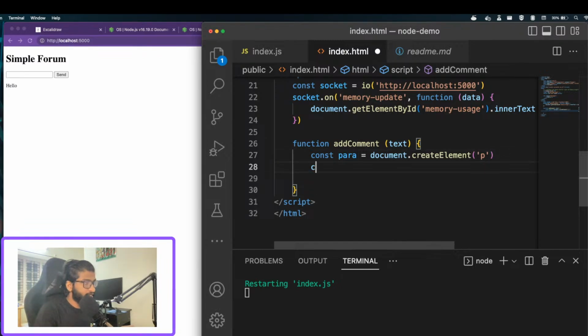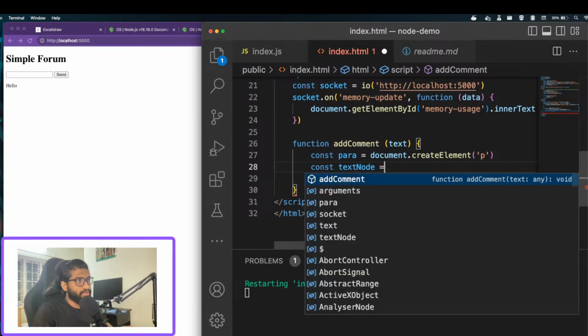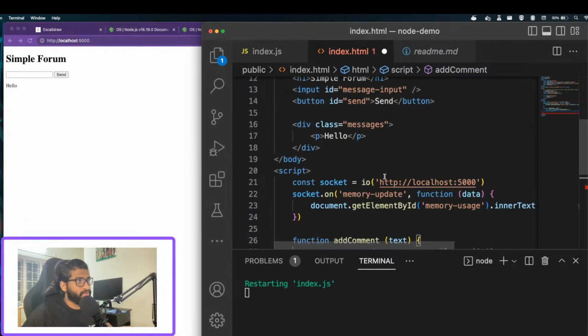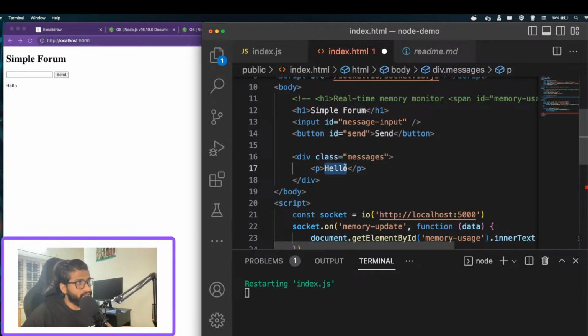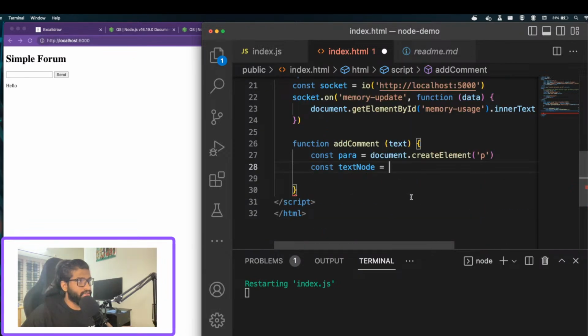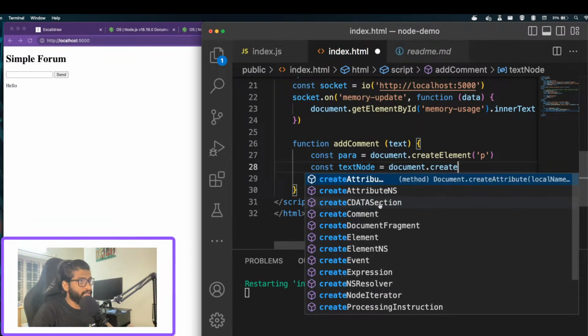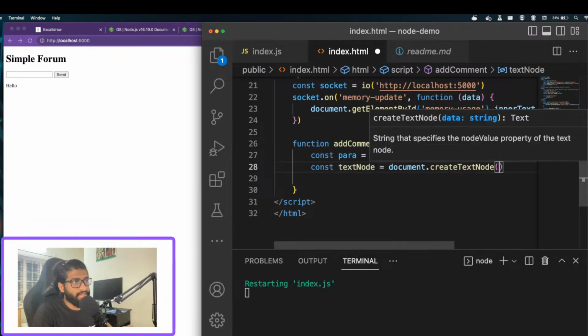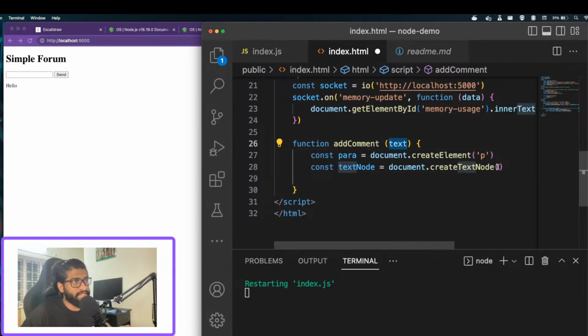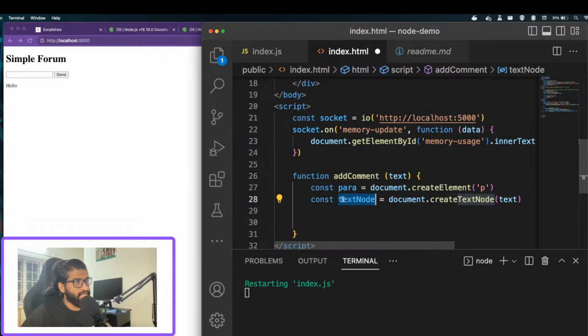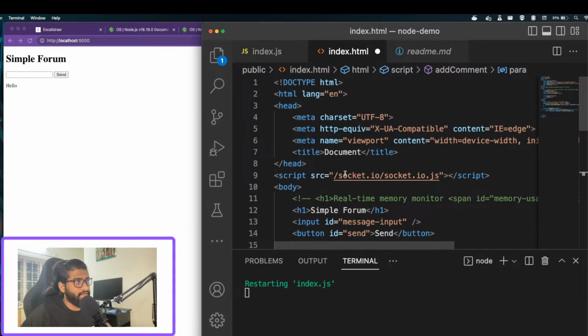So the next thing we need is a text node. This is going to be inside the paragraph. So in this paragraph, you see this hello. This is actually a text node. We need a paragraph node, and inside that a text node. So I will create a text node. It's going to be document.createTextNode, and it needs to have the text you want to be there. So that's going to be the text that is sent, like this. And finally we have to append this text node to the paragraph, or basically insert the text node inside para, like this.